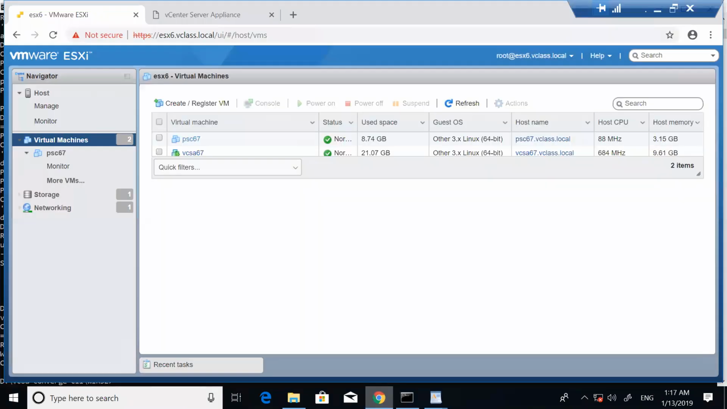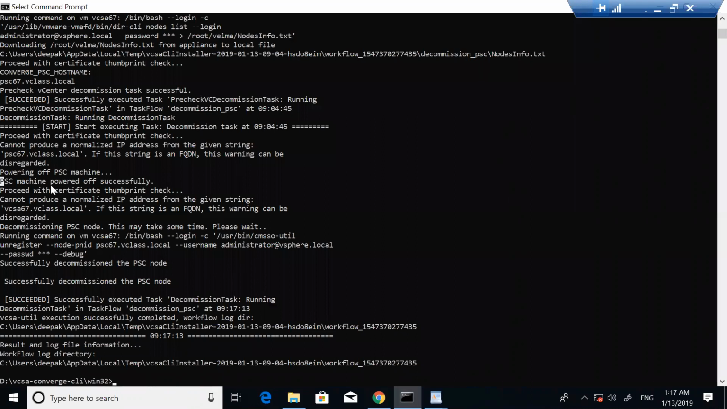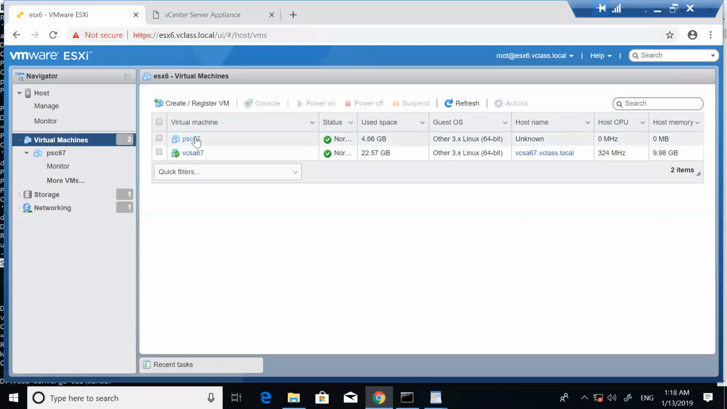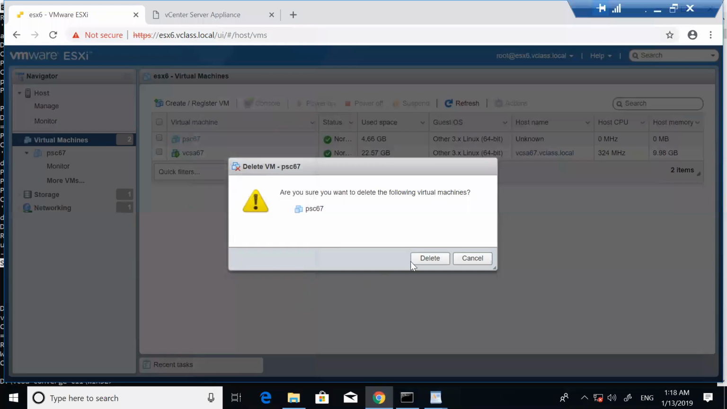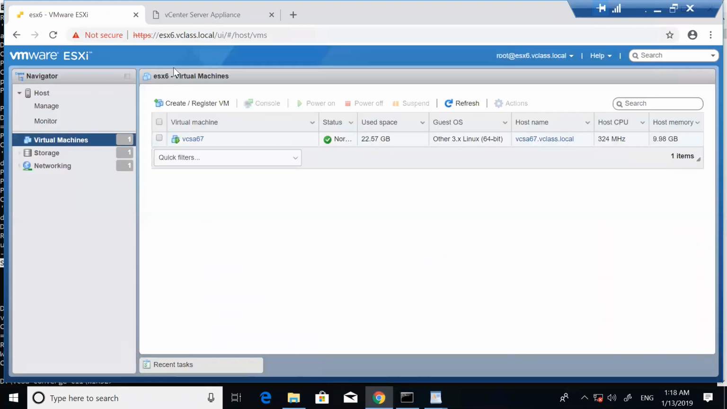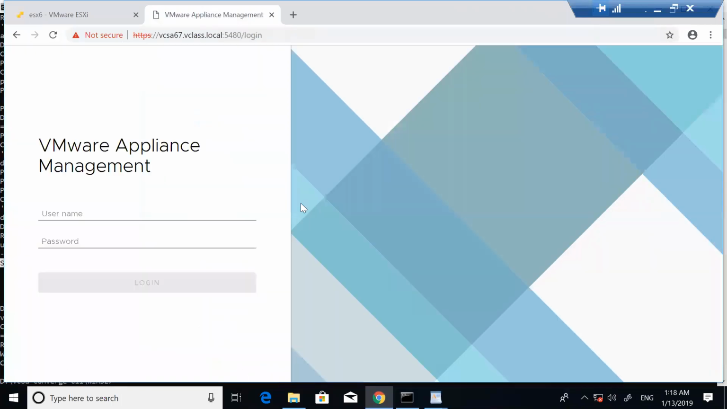If you go back to your ESXi host, you see this PSC machine powered off, successfully decommissioned the PSC node. And you can see that PSC 6.7 is in power off state. You can simply right click and delete this. Okay, and the vCenter Server is working fine.